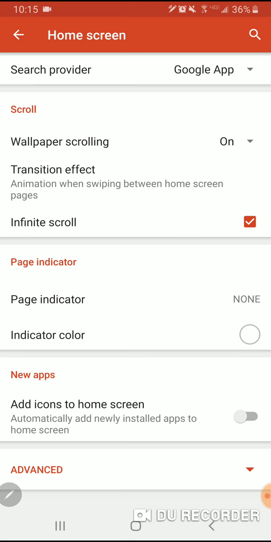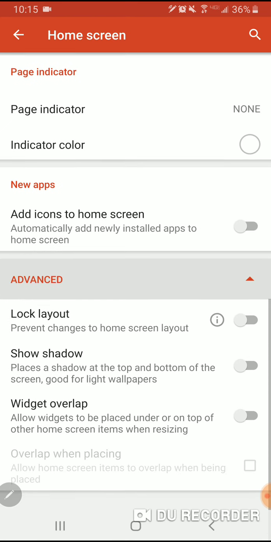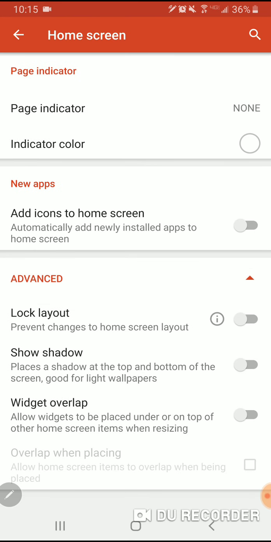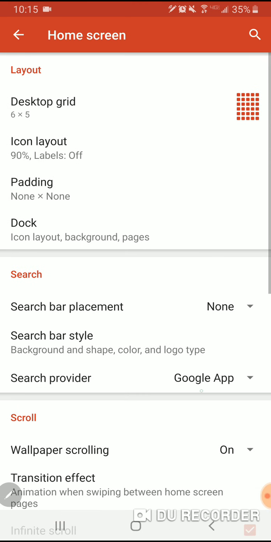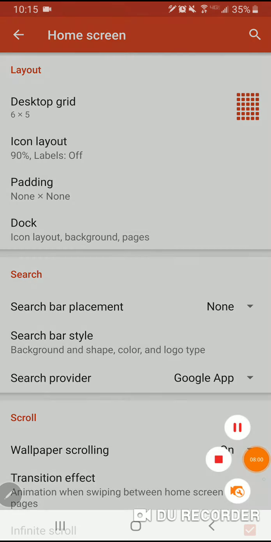And then also it gives you this option where if you install new apps, should they be automatically added to your homepage, you can turn it off. So mine is off. So when I install apps, you won't see them on my homepage. And then what else?